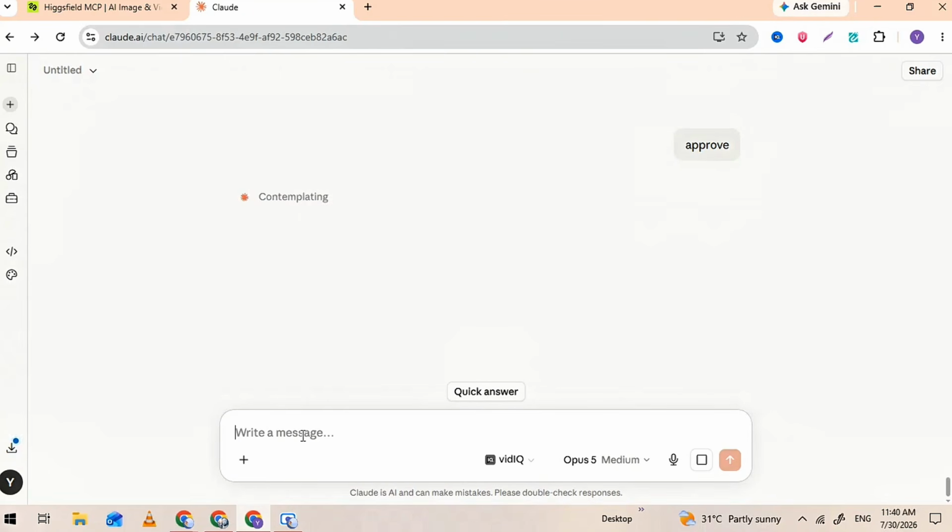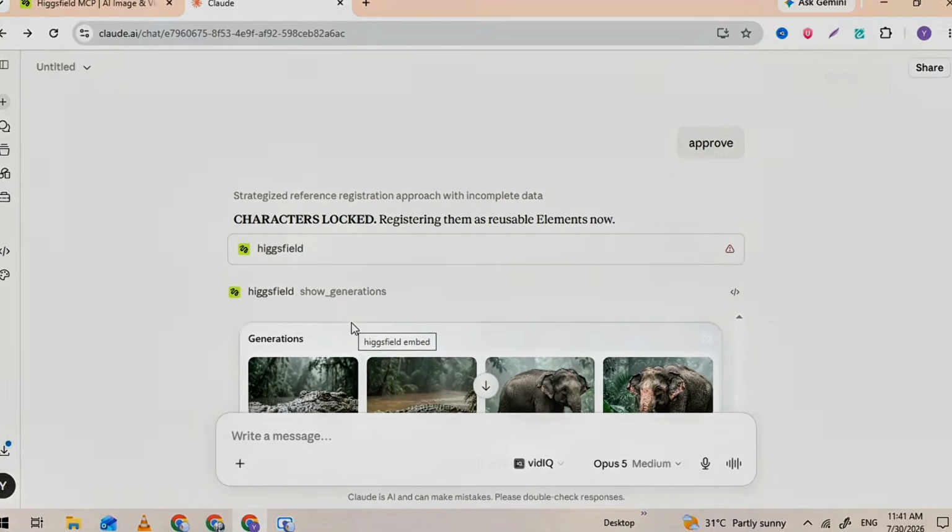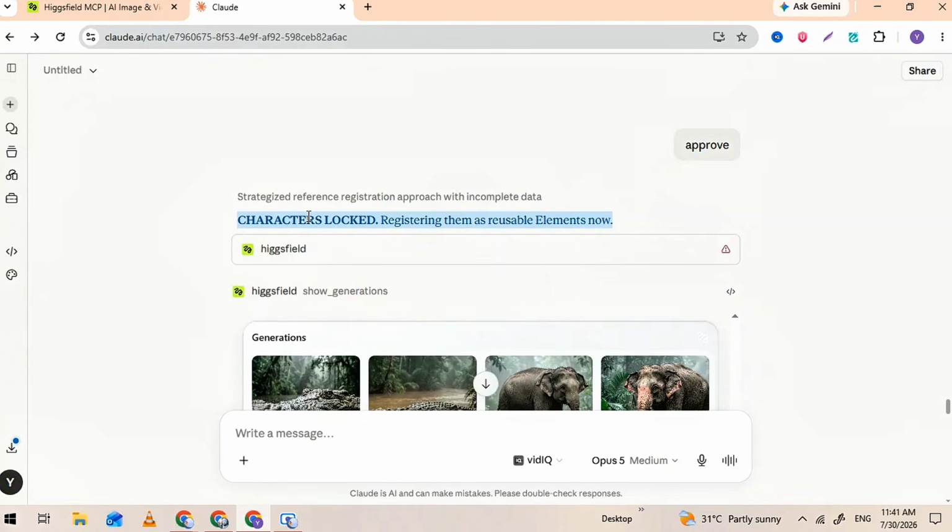And here's the part that actually solves the biggest problem in AI video: character consistency. Claude locks every character in place. Once they're locked, that exact same elephant, that exact same crocodile, shows up in every single scene of your video. No more characters randomly changing halfway through.